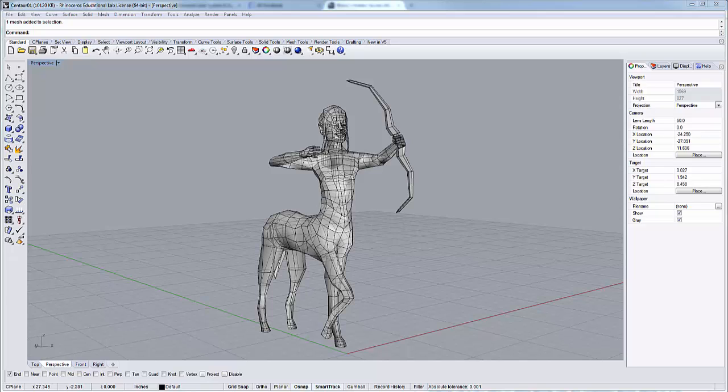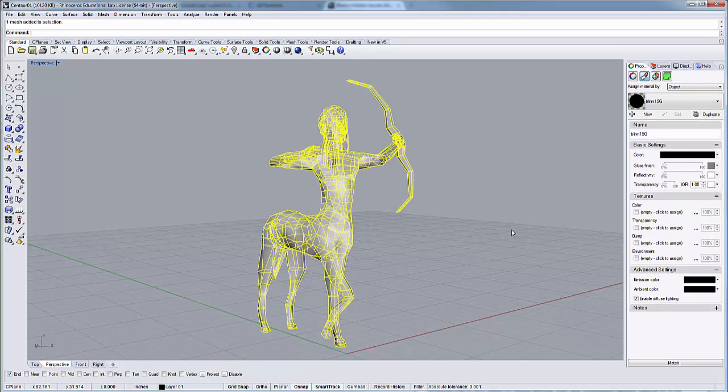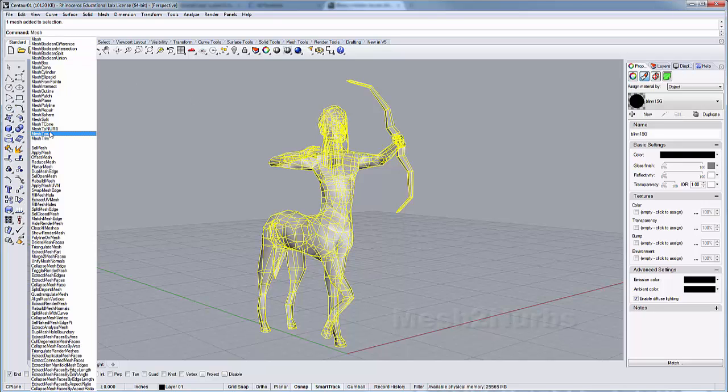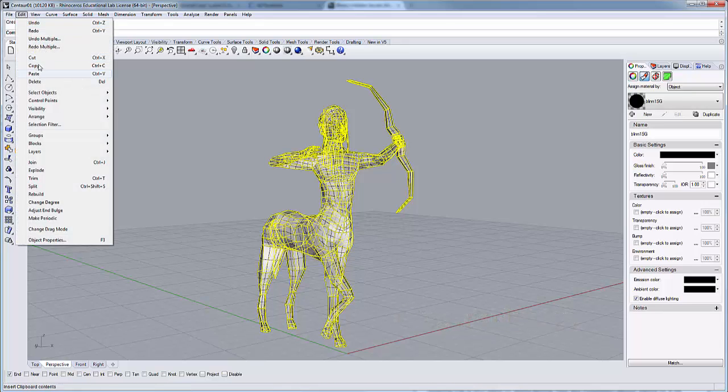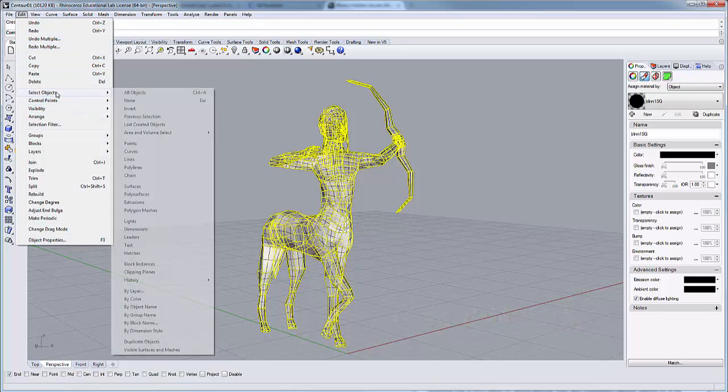The first step that we're going to do in this case is take this OBJ file and convert it from polygonal data to Polymesh NURBS data. The way that we're going to accomplish that is we're going to select our object here, and from the command line, we're going to type mesh and bring up the mesh to NURBS command. Okay. And let's select invert.